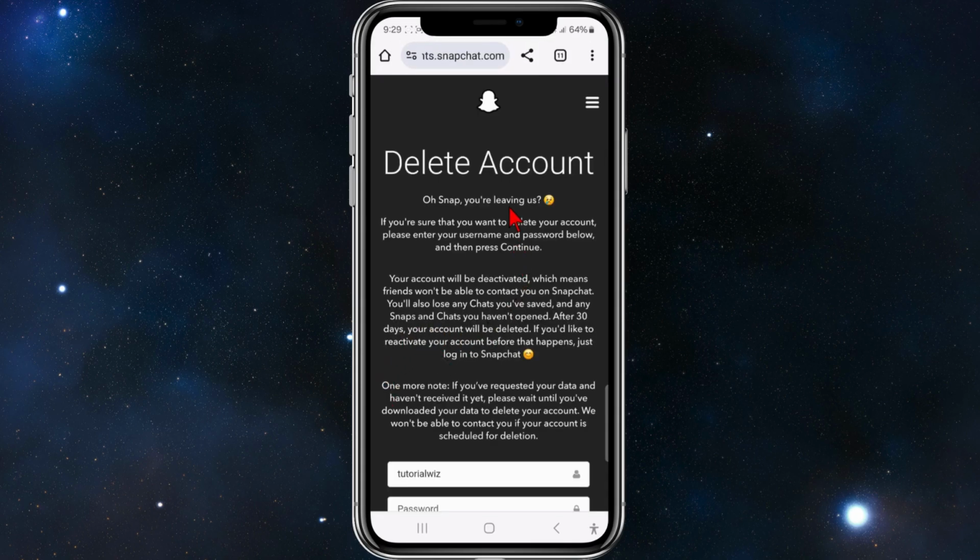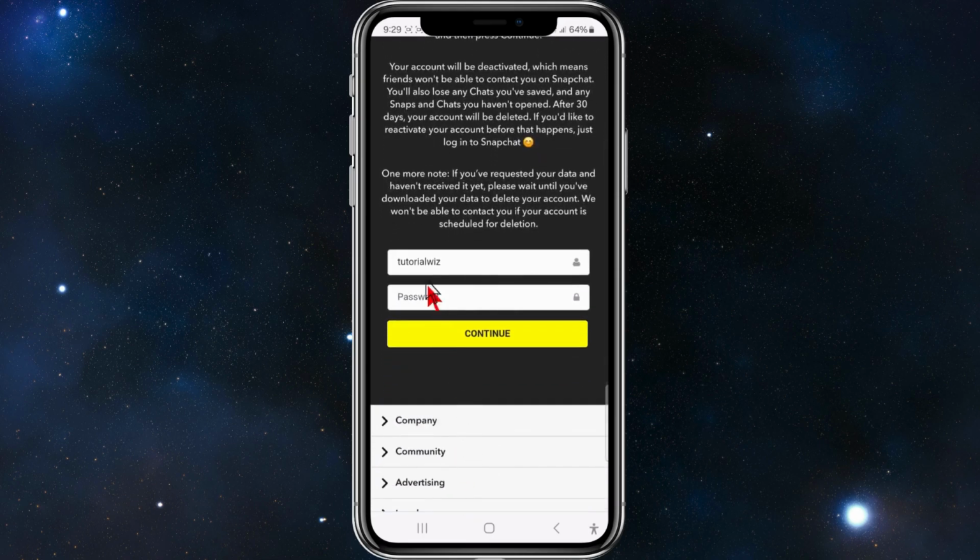So to deactivate your account, you have to delete your account. There's no deactivation button, but you can delete or deactivate your account for 30 days. So yeah, deactivate your account for under 30 days, because if it's any longer than 30 days, your Snapchat account will be deleted forever. So go ahead and your username should already be in there. Add in your password and then click on continue, and then that will deactivate your Snapchat account.